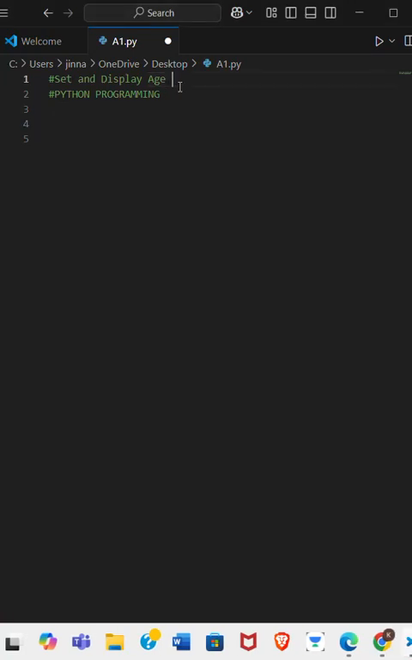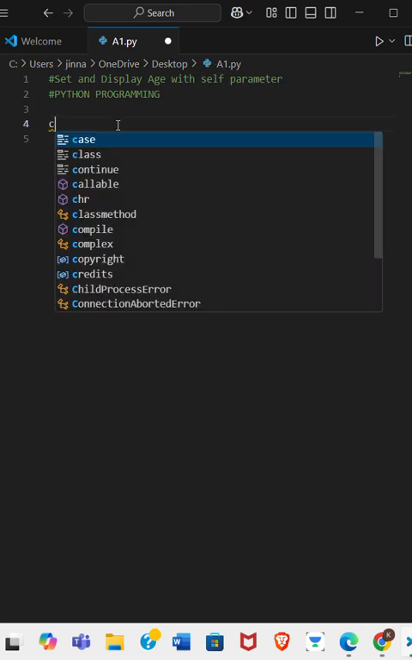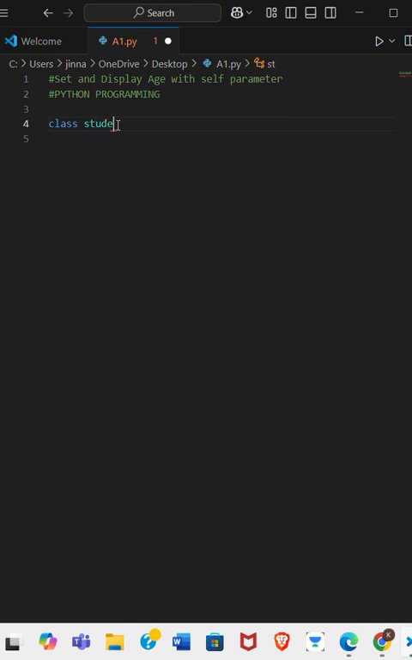Hello everyone. So here we are going to see a problem, or I would say an example based on the self parameter. Okay. So basically we are going to use the self parameter to set and display the age. Okay. So for that I need to create, of course, a class, right? So let's just try to create a class of a student here.